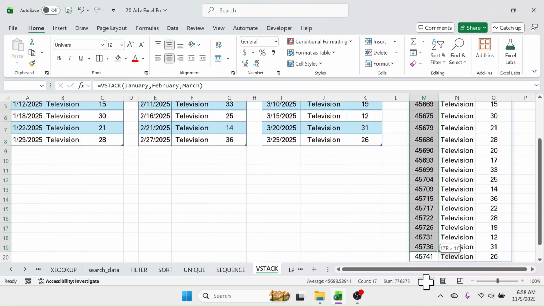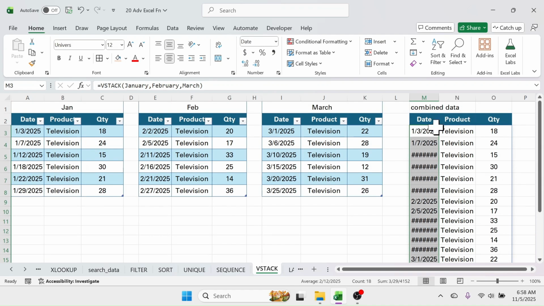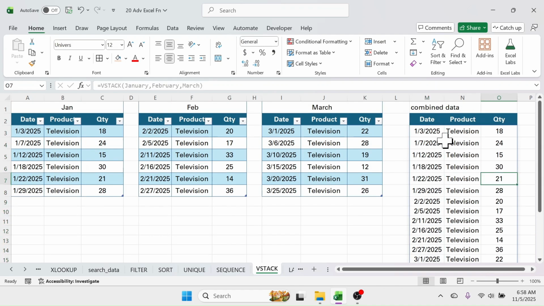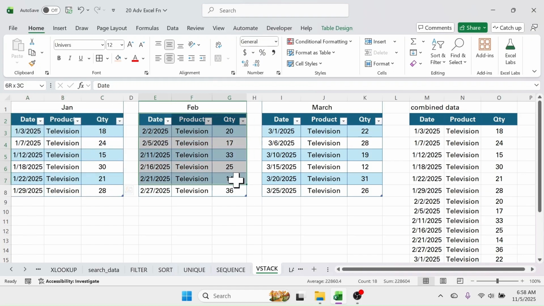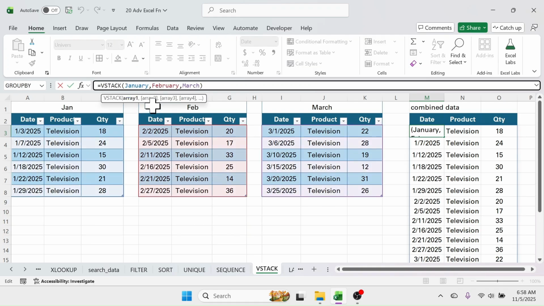Change these numbers to date formatting by taking this short date option, and here you see the combined data is given by vstack function. If you haven't created the Excel tables like this, you can simply select the range that you want to combine in the array 1, array 2 parameters.